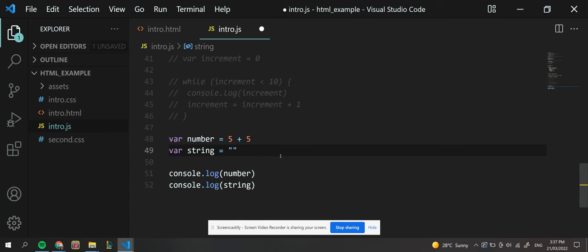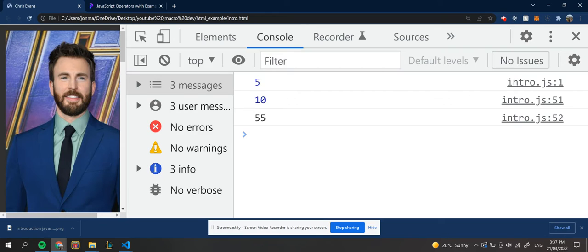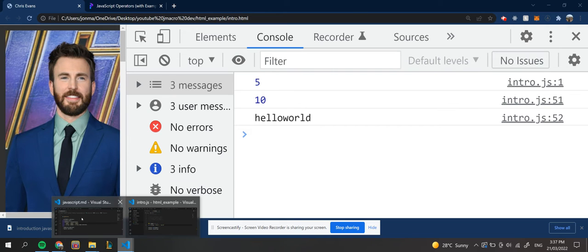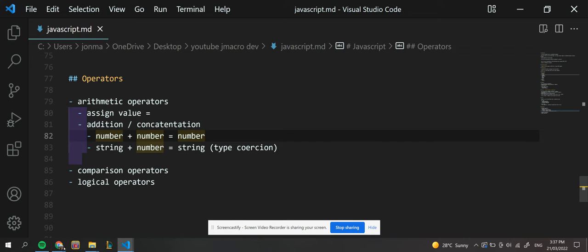So you can also do hello plus world and refresh. So it's printed out hello world, and you can see that it's added together those strings. Okay, so moving on to comparison operators.